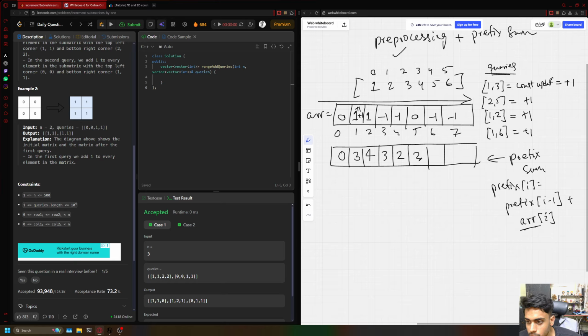So where are we? We are at 2, then I have this -1. So -1 plus the previous index result, which is 2, gives 1 here, and finally I have -1, so -1 plus the previous index result, which is 1, gives 0. So you can see I got all of my updates. Now when I add up this prefix array to my original array, I will get my final answer.